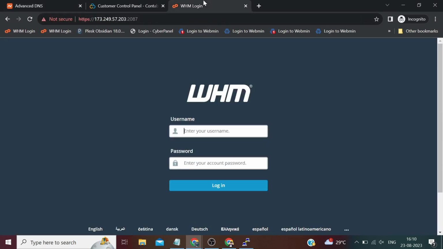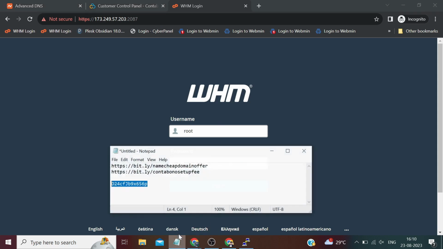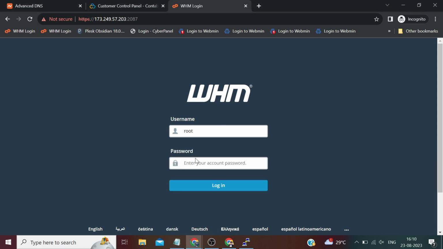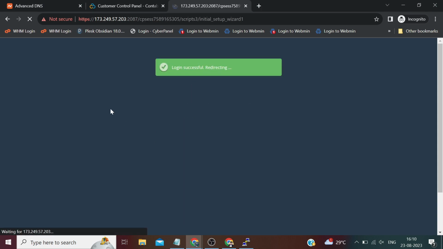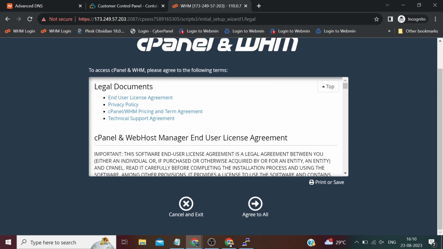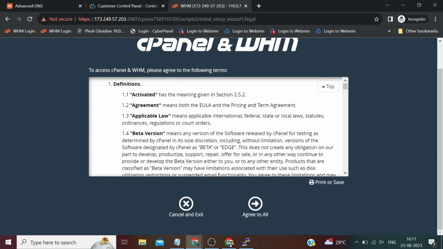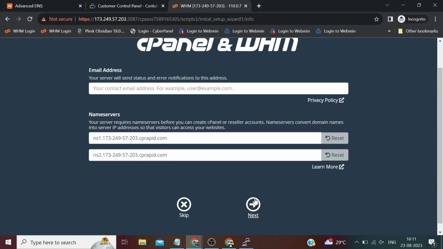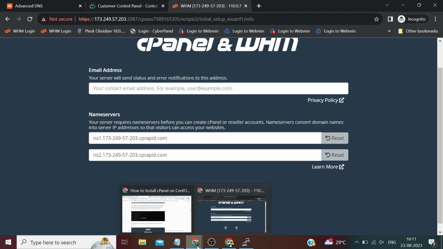Now we need to enter the root credentials to log into our server. Username is root and password, let me copy it from here and click login. Click on agree to all. If you want to read through, you can by scrolling. Otherwise, click agree to all.